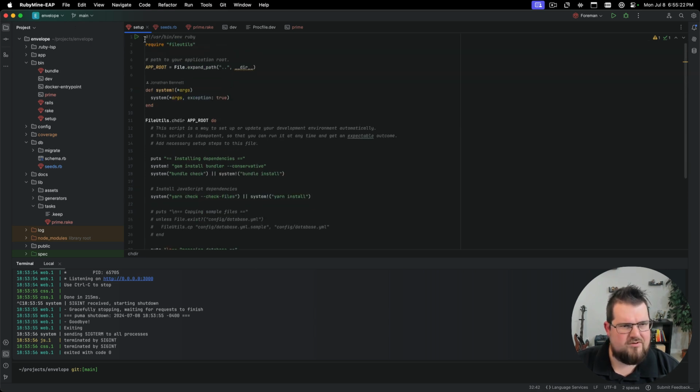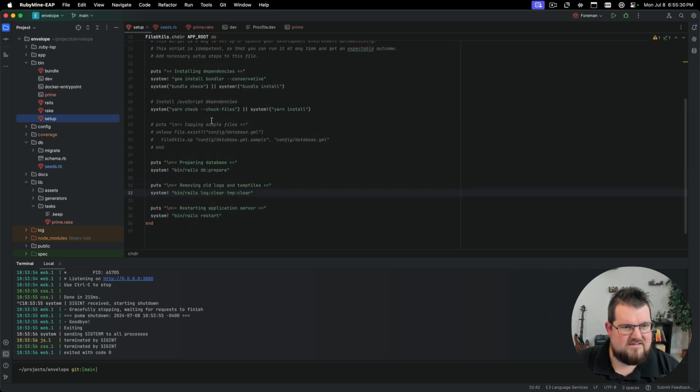this has a few things that are kind of built in. So we're using the bin directory, the setup script, which is built in. And this is a good place to start.